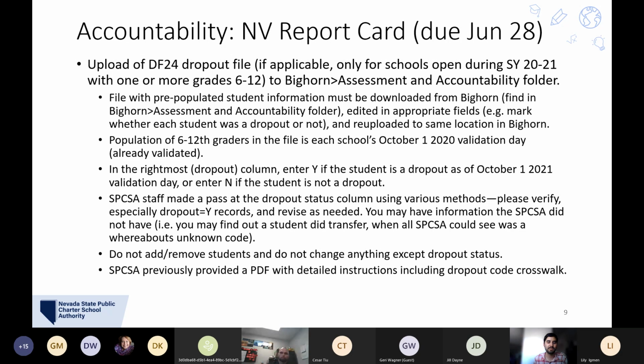We did put files with pre-populated student information in your Bighorn folders. You can find them in the folder noted there. You do need to download those, edit the appropriate fields, marking whether each student was a dropout or not, and then re-upload it to the same location when you're done. This dropout file has the population of 6th to 12th graders at your school from October 1, 2020. So this is 2 validation days ago, and that's why I'm saying it's only applicable to schools that were open during that time period.